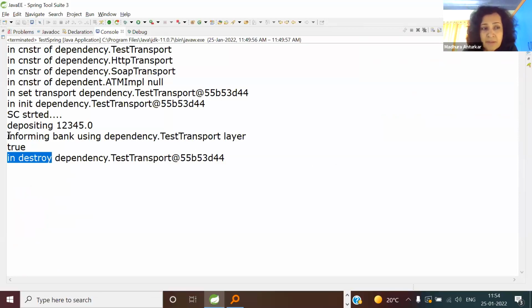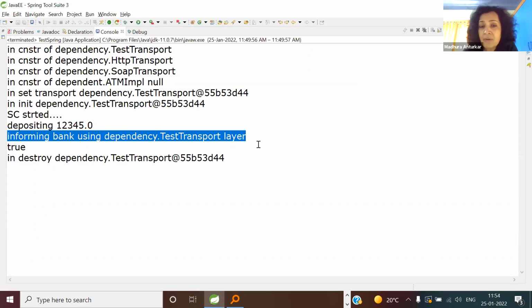So tell me, which is the layer your ATM is using currently to inform the underlying bank? One word answer. Which is the dependency which is being used currently? Quick question, quick answer. Test layer. So now I'm saying, I don't like test. It's all mock. It's all dummy. It's just a test. So I want to replace it by my HTTP layer. I want the information sent to the bank using the HTTP transport layer. You understood the question?